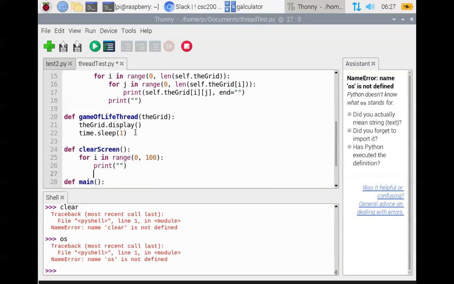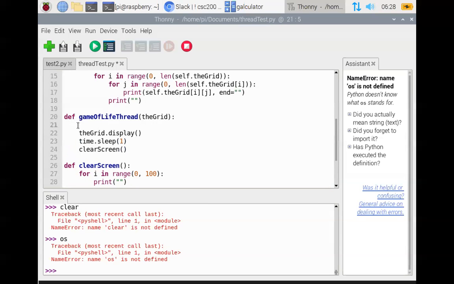So now what we can do is we can sleep for that, and then I'll just call clear screen in here, and I'll put this whole thing inside of a loop.